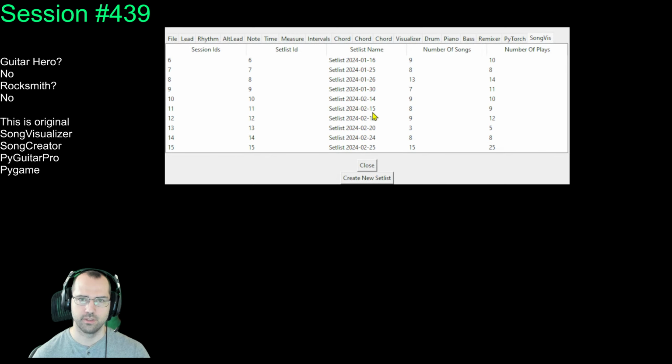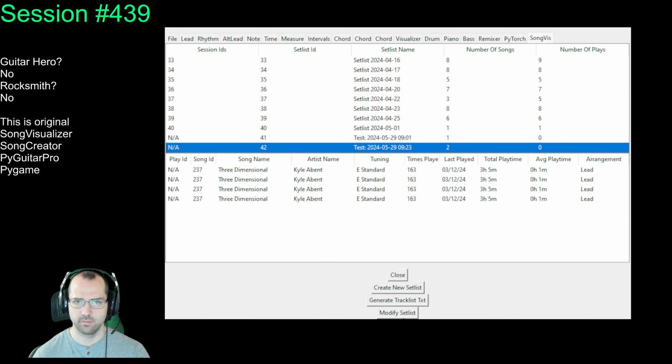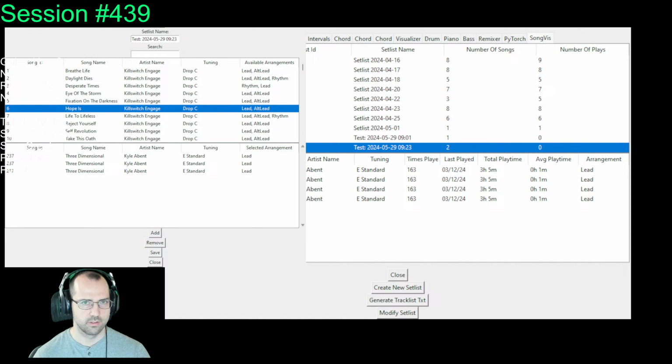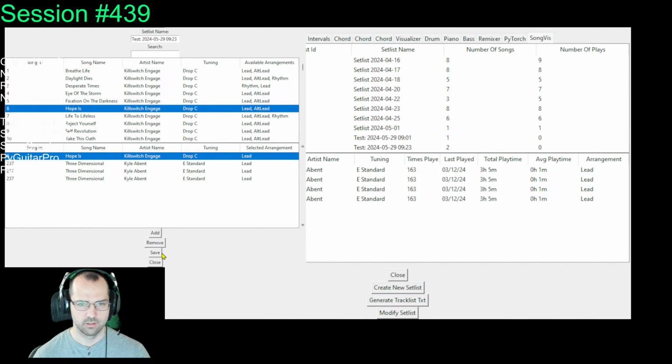on the selected tree. Okay, so that means right here, modify. Oh, I added three-dimensional there. That's weird. Let's add hope is. And we're going to put hope is as the first song. Save it. See, it errored. All right. Now we're going to look up this error for the selection stuff.